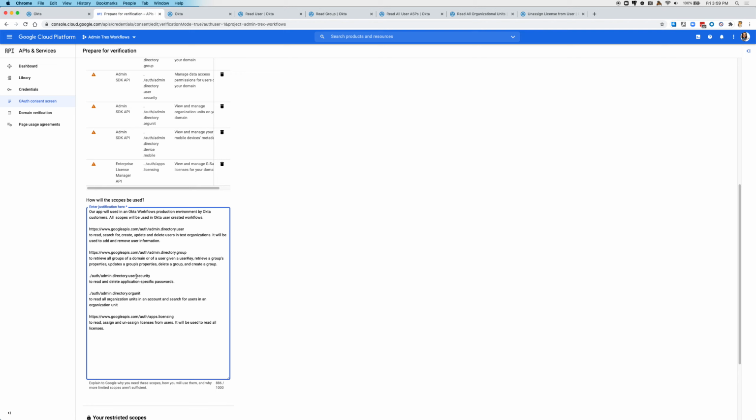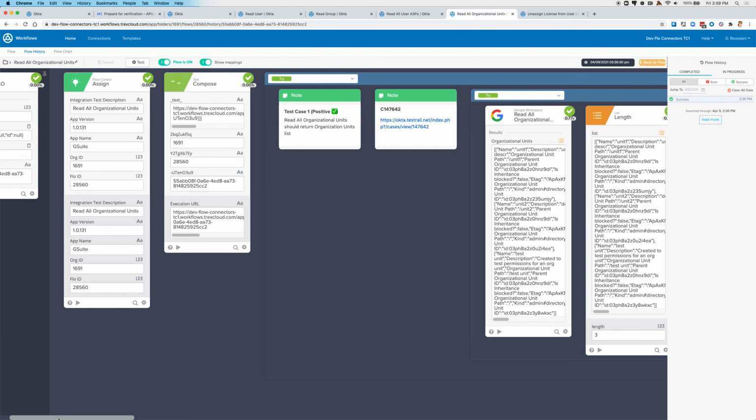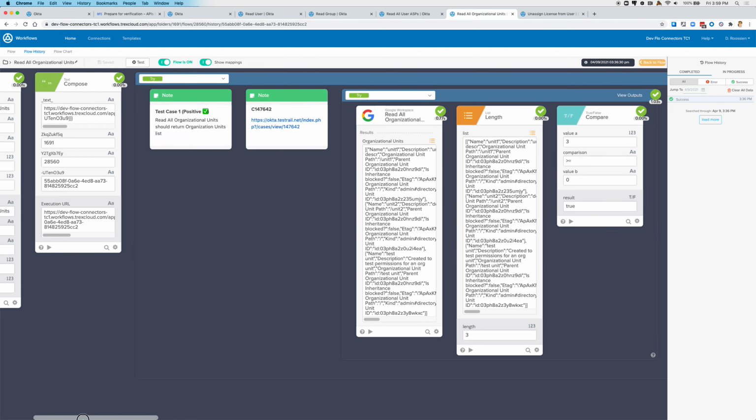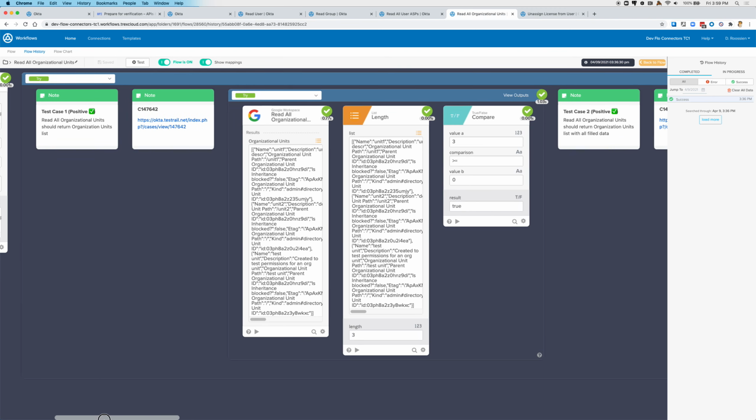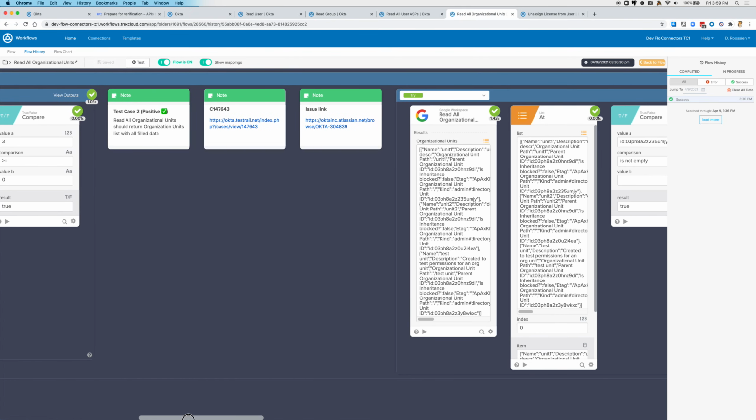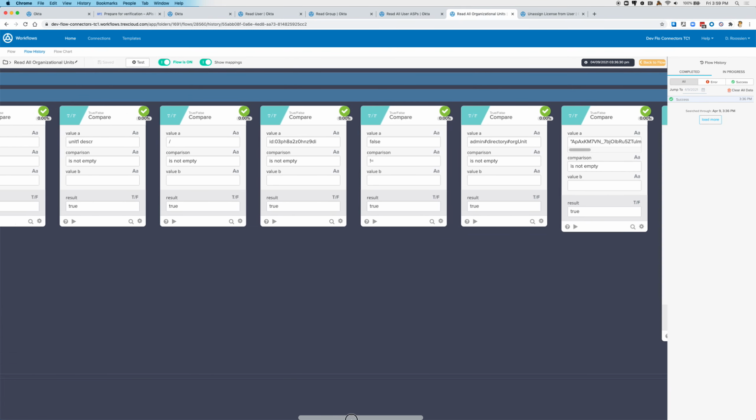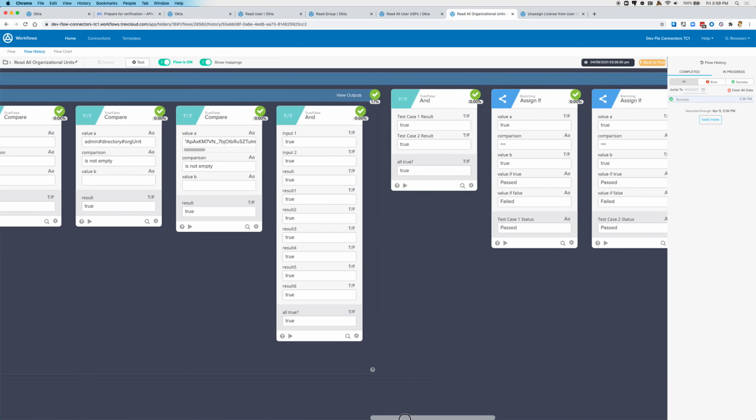So that demonstrates the admin.directory.user.security scope. Next, we're going to do the admin.directory.orgunit scope, and in that case, we're reading all of the organizational units in this account, and that's really all there is to that one.